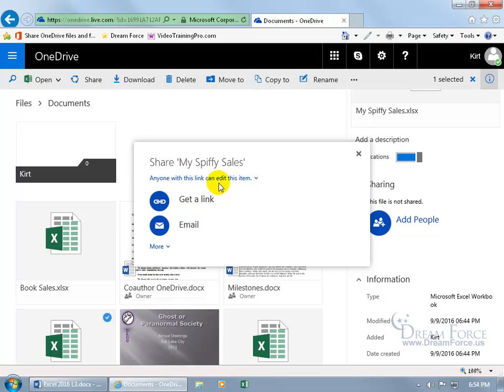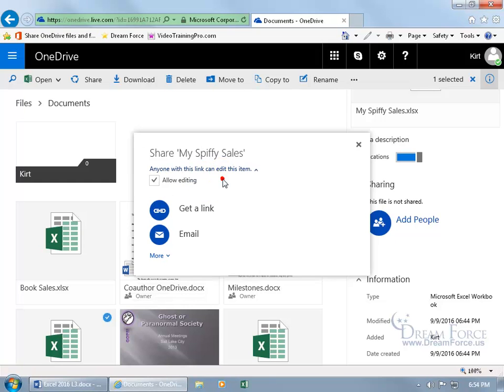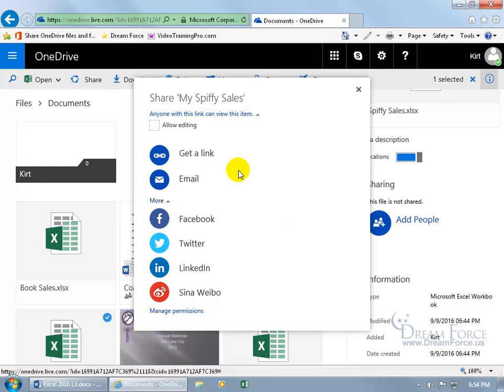However, by default, it says anyone with this link can edit this item. Well, if you don't want them to edit it, you just want them to view it, then click on it to uncheck Allow Editing. Then you can go ahead and generate a link that you can send to them that just allows them to view it, or send them an email. You can click on More, and then you can go ahead and get the link and paste it in Facebook, Twitter, LinkedIn, or Sina Weibo, if I'm pronouncing that correctly.